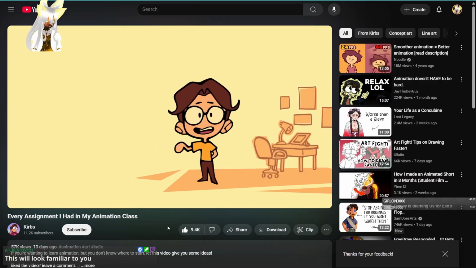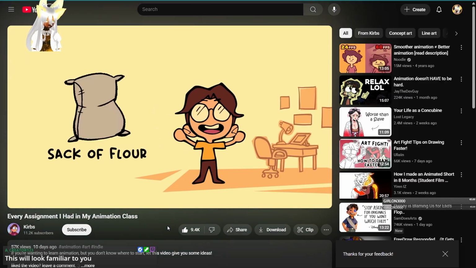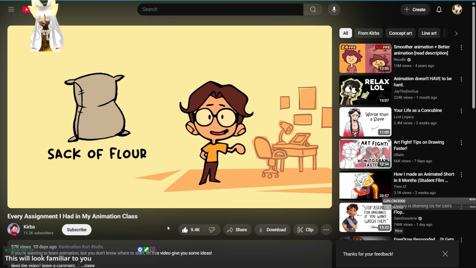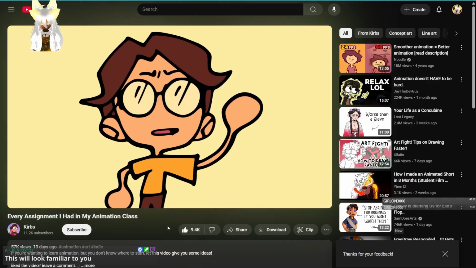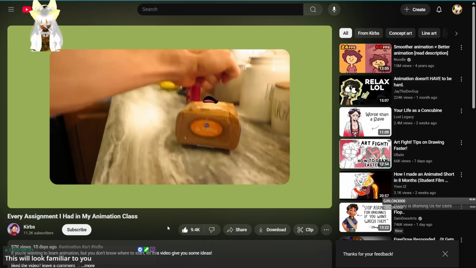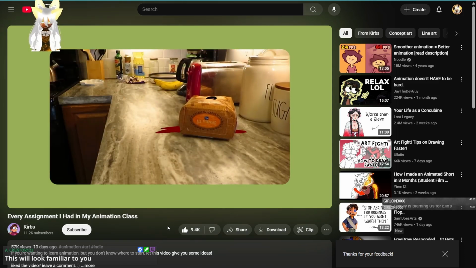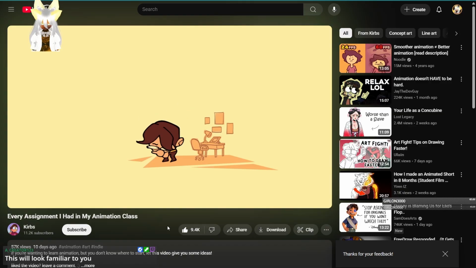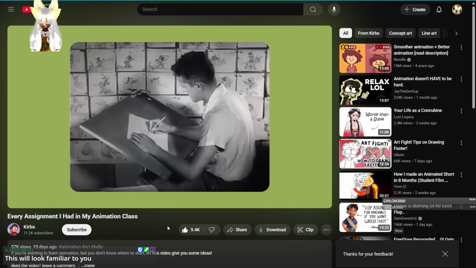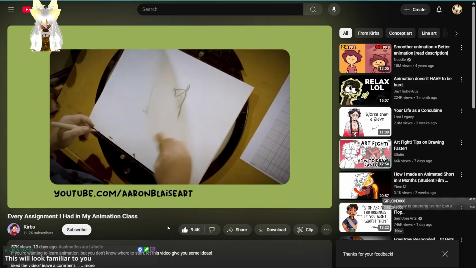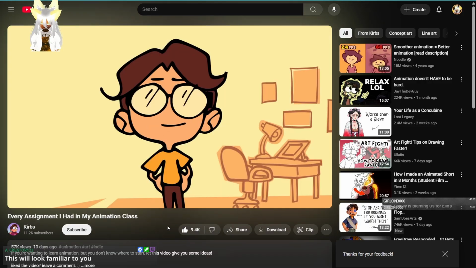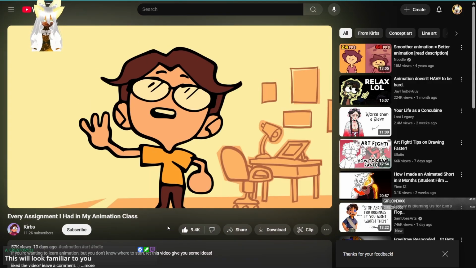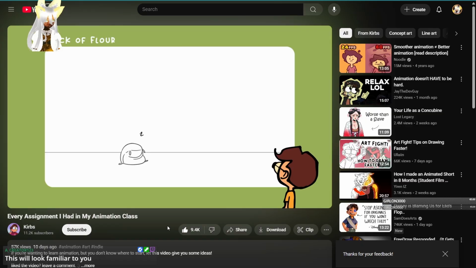And then we had the classic sack of flour assignment. All you gotta do is you animate a sack of flour, but with emotion. So this exercise has been around since the 30s. And according to my research, it was developed at Disney as a way for animators to practice animating weight and gesture. I went above and beyond by animating not one, not three, but two flour sacks.